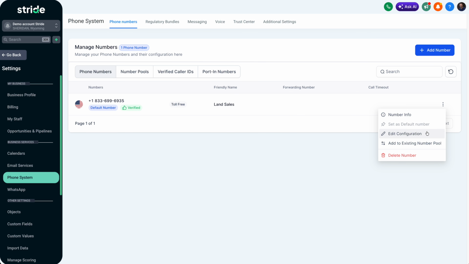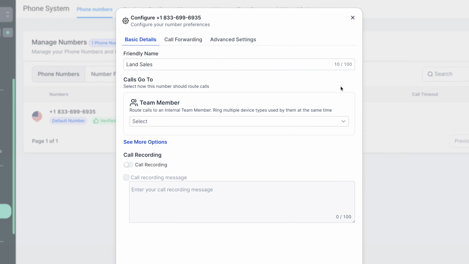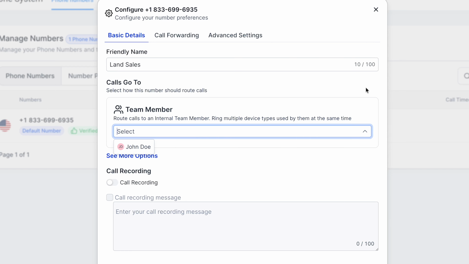If we go back in here, the next thing is determining which person on our team incoming calls to this phone number should go to. Say if we have 5 people on our team, should it ring on my phone or my assistant's phone or my salesman's phone? Who should it go to? Now in this particular account, we only have John Doe, so there's only one person. So we could select him.